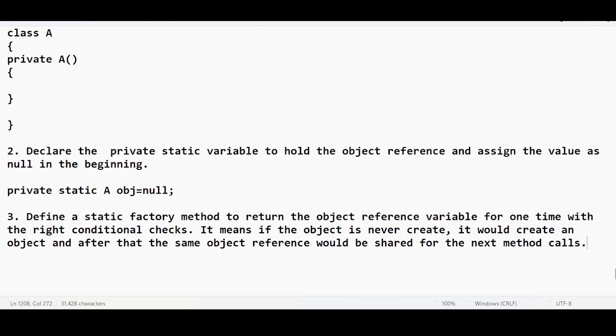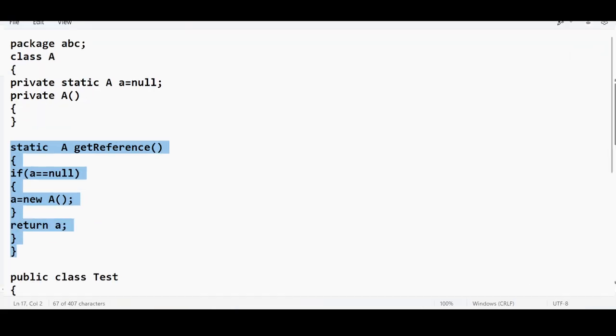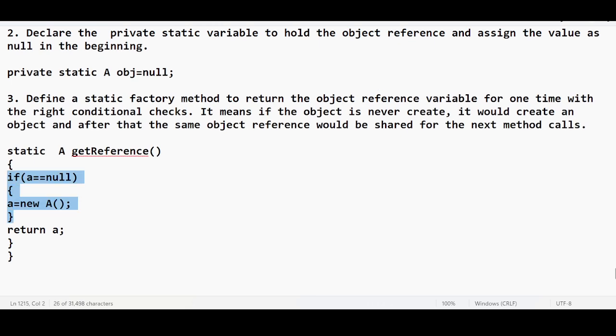These are the 3 steps if you remember. How can I design the static factory method? Same thing. This is the static factory method: first, if the object is never created, create the object. If the object is created already, return the reference. With the help of the right conditional check, you ensure that the object is getting created only once. So these are the three major steps that you can follow to create a singleton class.